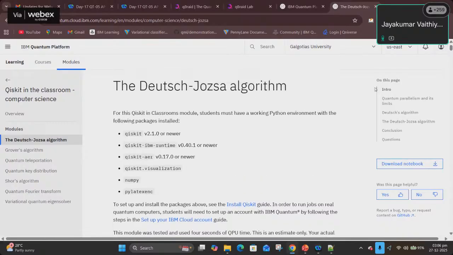For the Deutsch-Jozsa algorithm, you need to checklist all these software versions. You need to have Qiskit version 2.1.0 or newer, and IBM Qiskit Runtime version 0.40.1 or newer. Likewise, you need to check each and everything. So where to check? How to check?